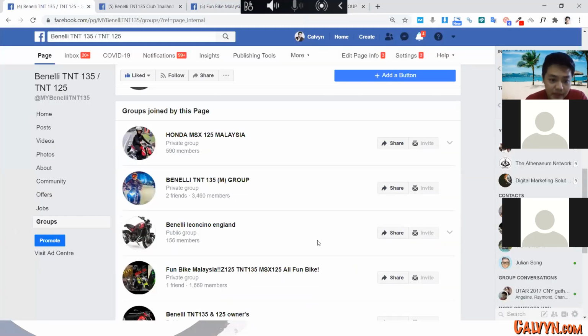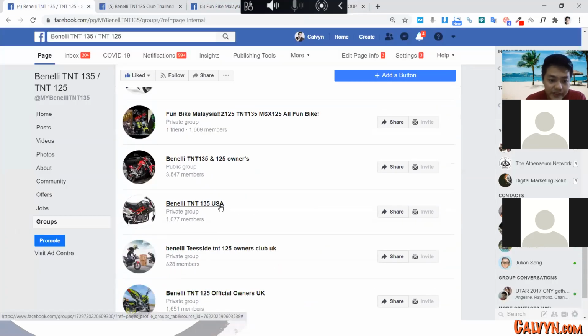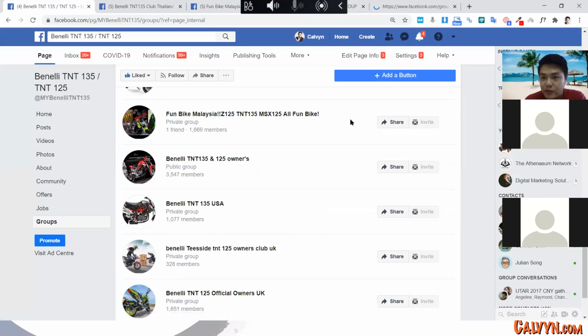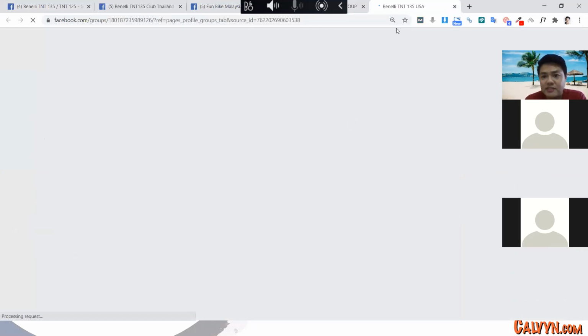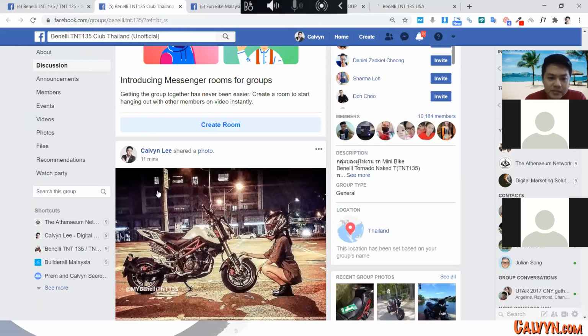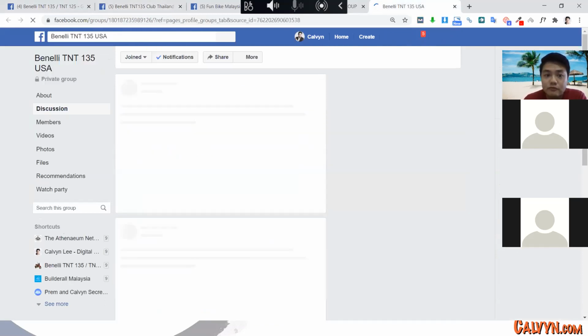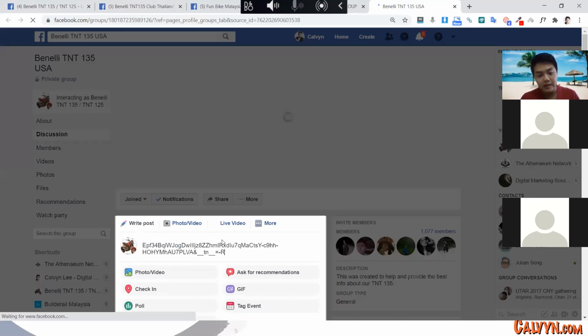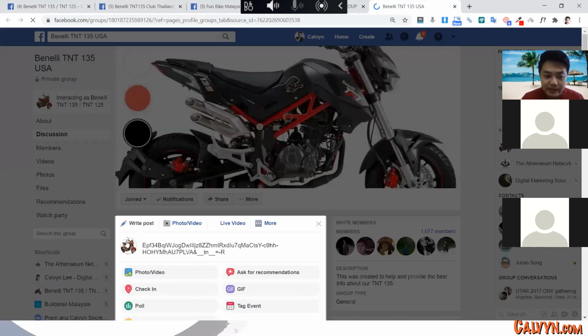So for example, one of the groups that I joined is this one, Benelli TNT 135 USA. The difference is, like just now when I showed you, when I post some content in this Thailand group, it will be shared by my personal account. But if you use your group to join particular groups and you post something over there, the content itself will show that it is you. As you can see, this is not me.